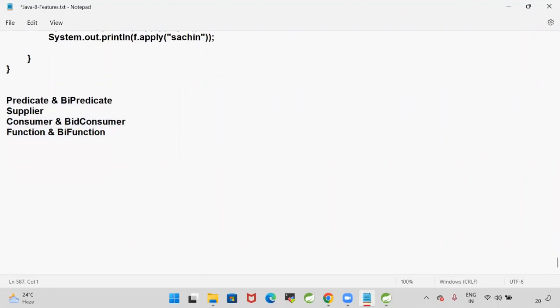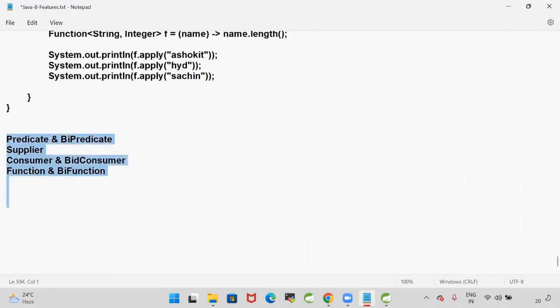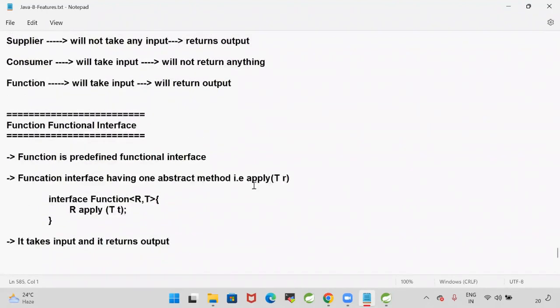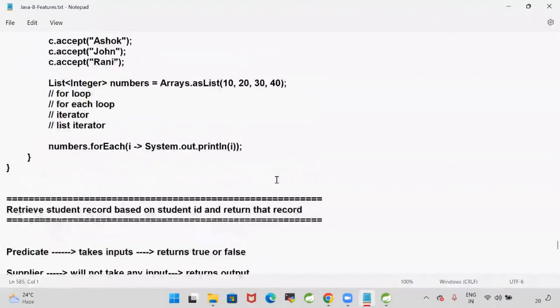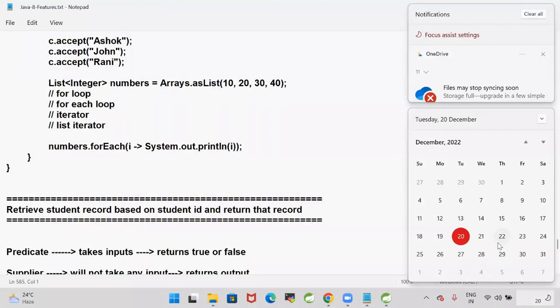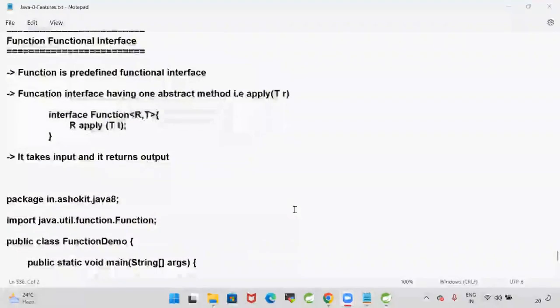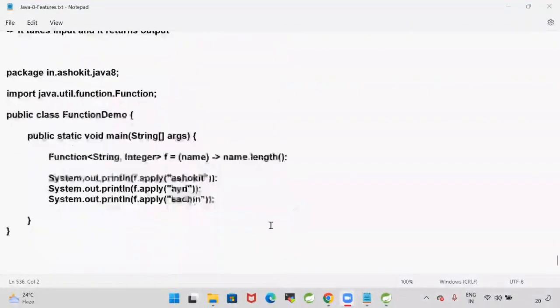Please practice these examples before coming to tomorrow's session. Tomorrow, we will discuss method references and constructor references in Java 1.8. Once method references, constructor references, and the Optional class are completed, from Thursday we will start the Stream API. Okay, guys. Good. I want you to practice this before coming to tomorrow's class. So with this, I'm stopping for today. We'll continue in tomorrow's session. Thank you. Bye-bye.